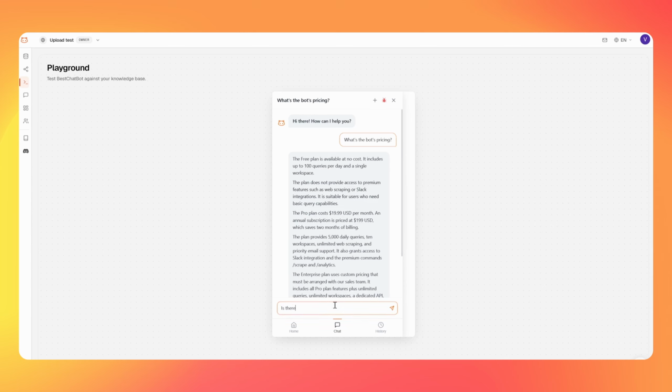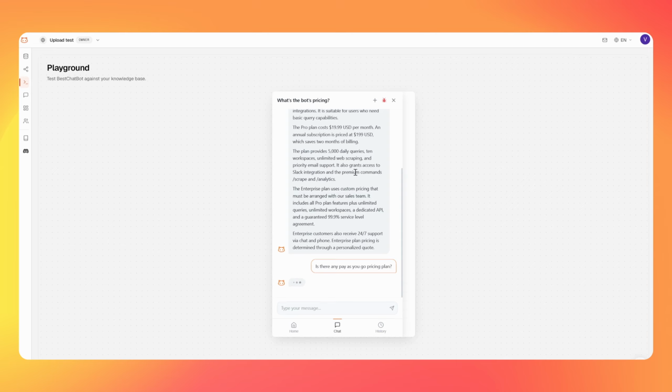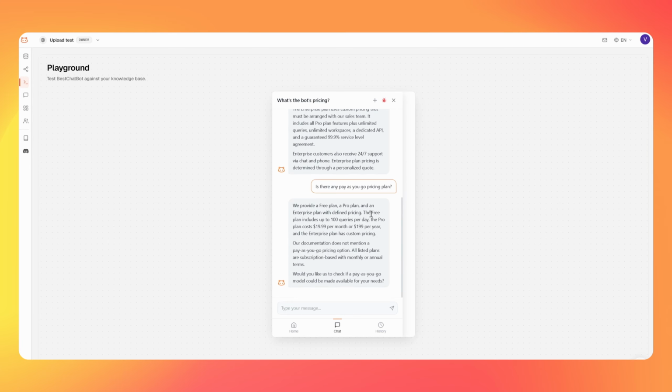For example, let's say, is there any pay-as-you-go pricing plan? This is not in the docs, so the bot should either say I don't know, or say nothing. So let's see. So we provide a free plan, and so on. Our documentation does not mention a pay-as-you-go pricing option. Would you like to check if pay-as-you-go can be made available for your needs? Well, I'm not going to keep that up.